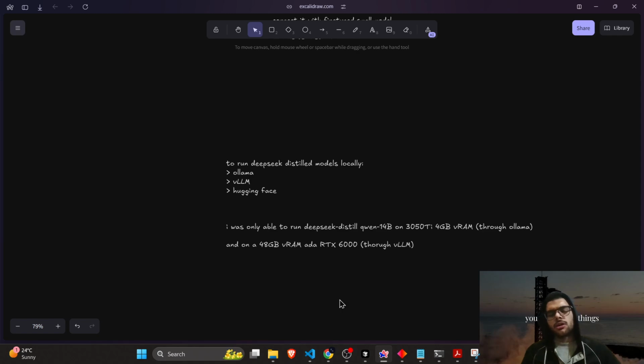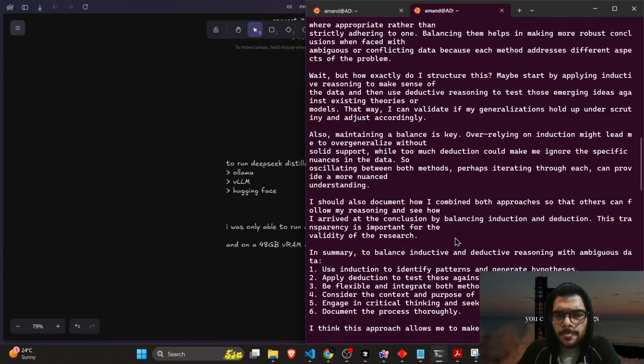Now, how you can run the model locally. Distilled models are available on Hugging Face and Ollama, and you can also use them through vLLM. I am using Ollama right now.